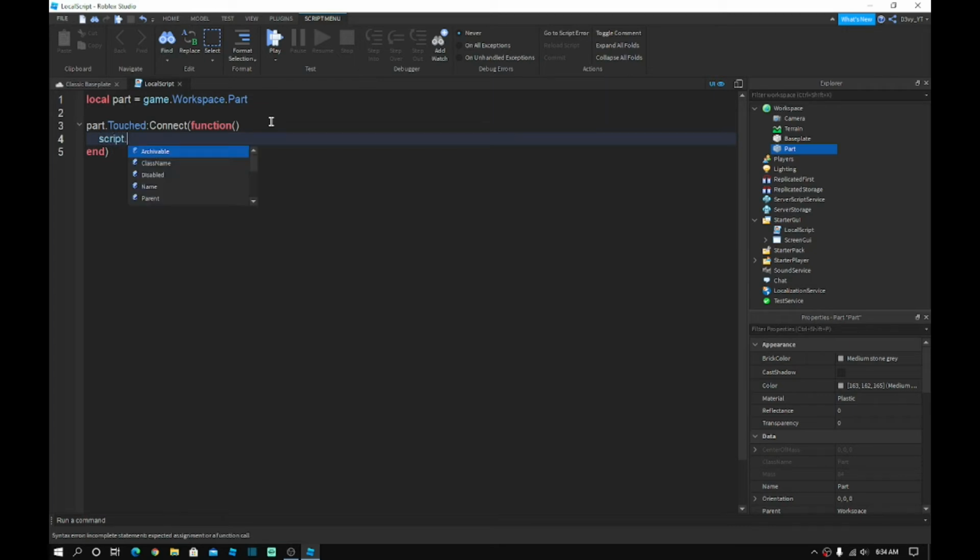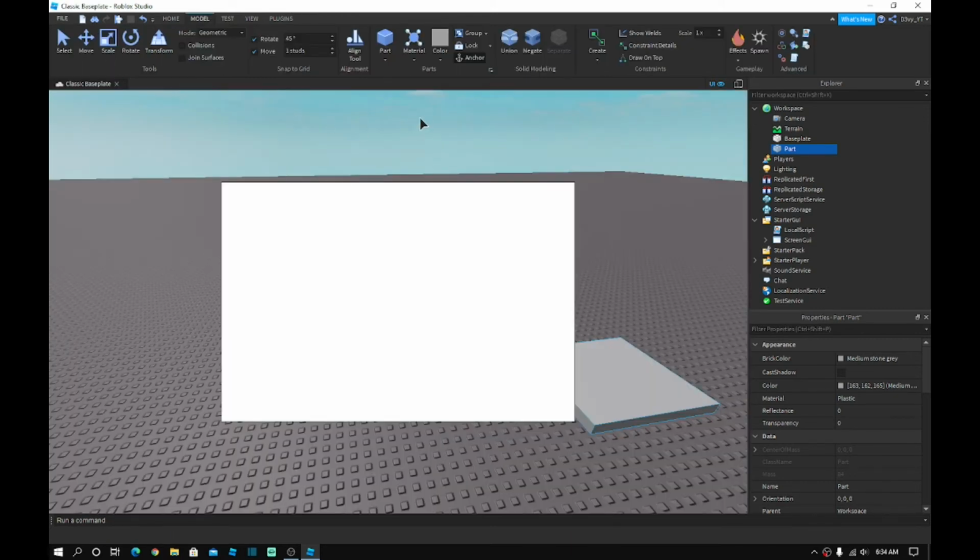script.Parent.ScreenGui.Frame.Visible is equal to true. There. Now this is a script. It looks so small, and it's so much better now.